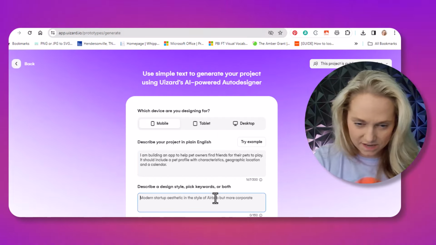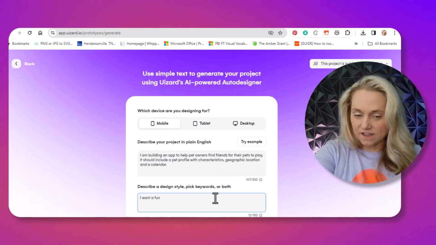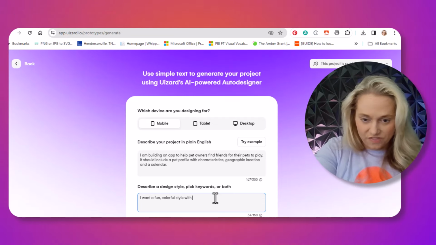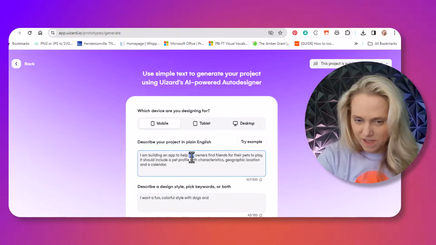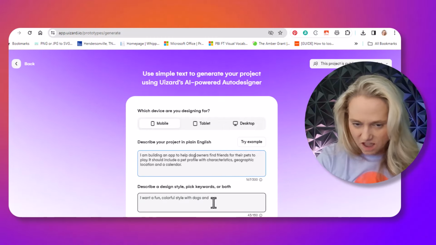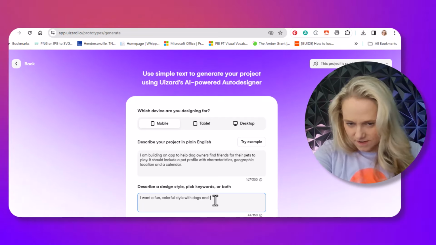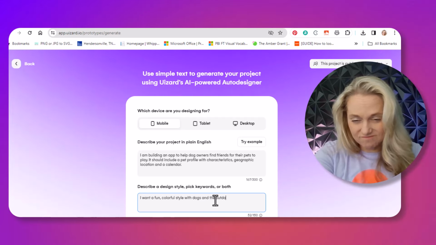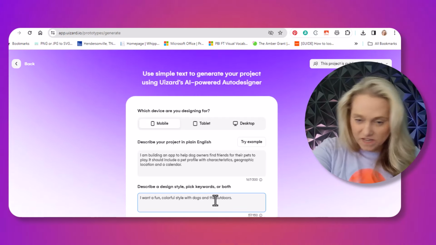And then I'm going to say, describe the style. And so I want a fun, I'm going to say colorful, style with dogs. I'm going to say dog owners, not pets. So dog owners, style with dogs, and outdoors. Right, let's see. Decide the design style, pick keywords or both.